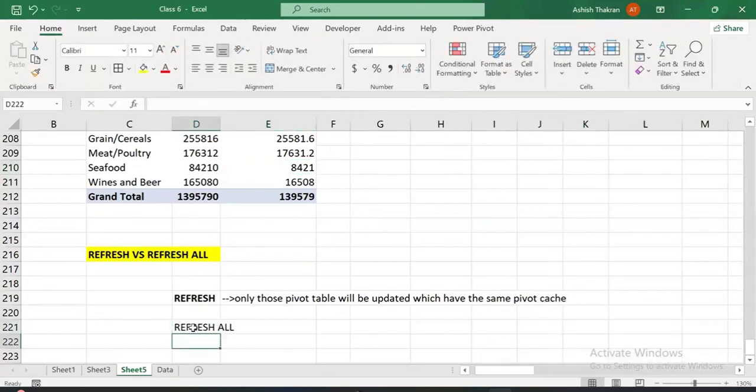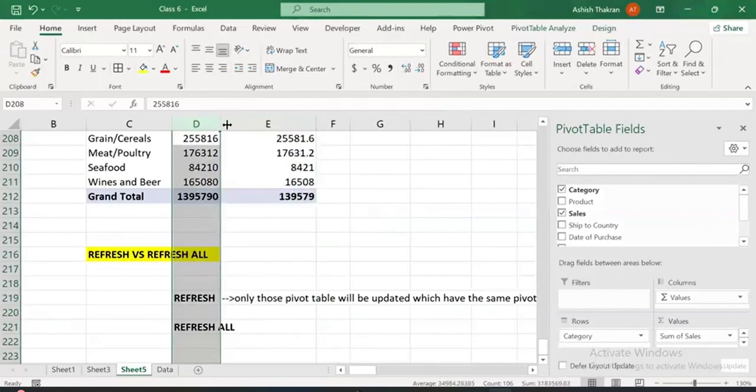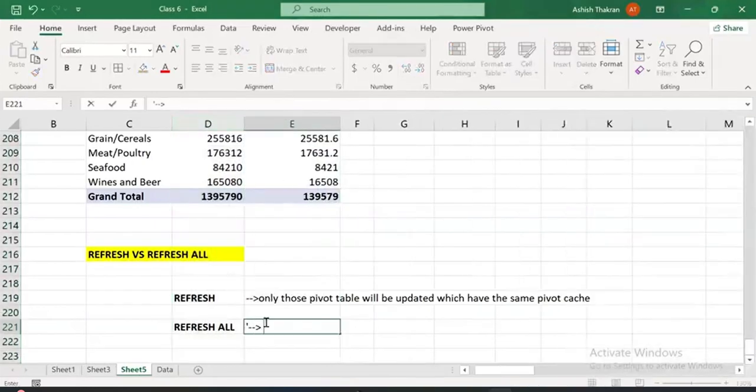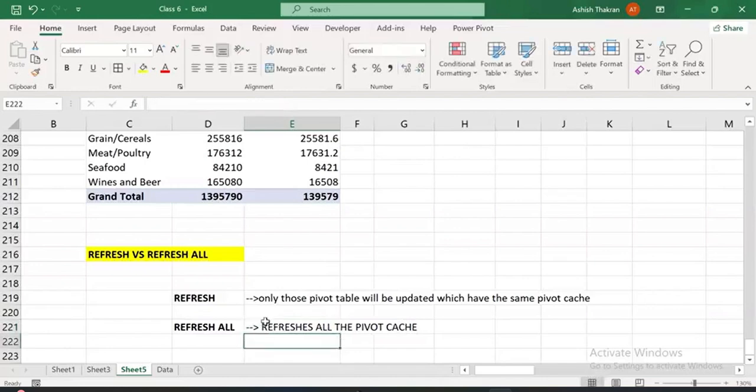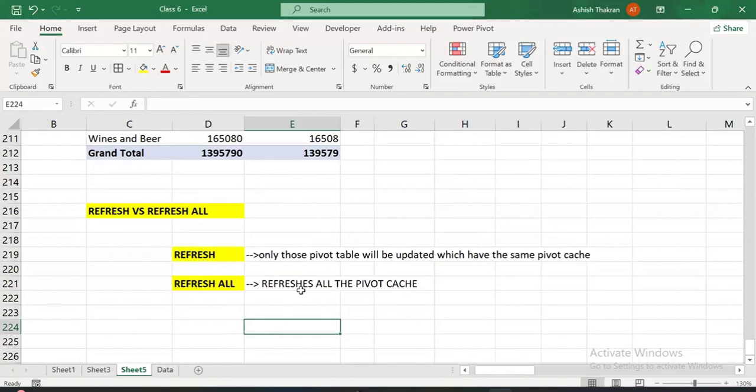Refresh All refreshes all the pivot caches. So this is the difference between Refresh and Refresh All. Refresh will refresh only the particular pivot cache to which that pivot table belongs, and Refresh All will refresh all the pivot caches, which means all the pivot tables in short. Clear?